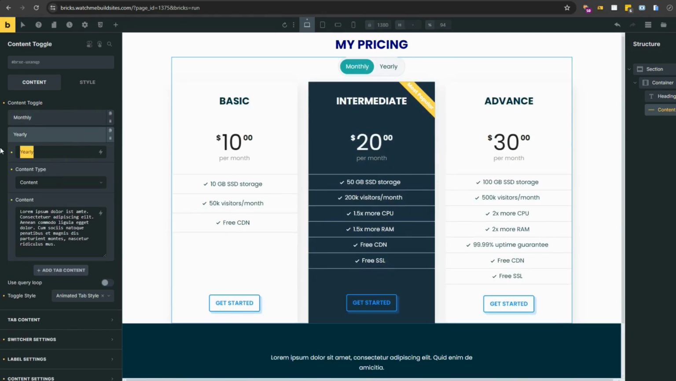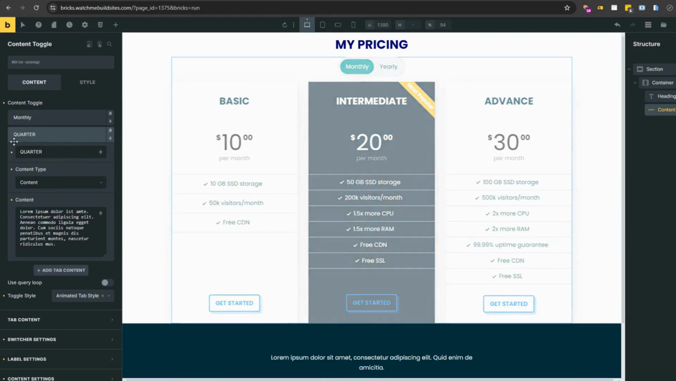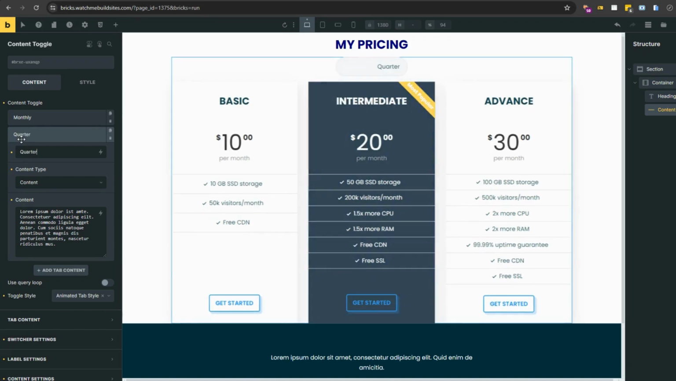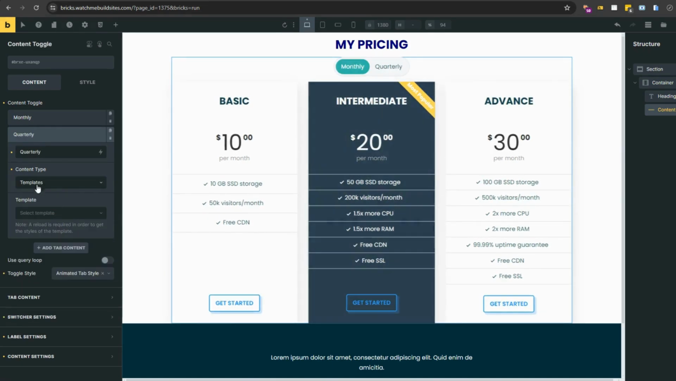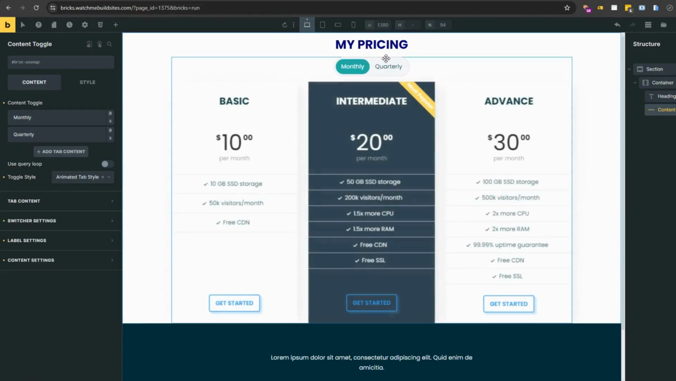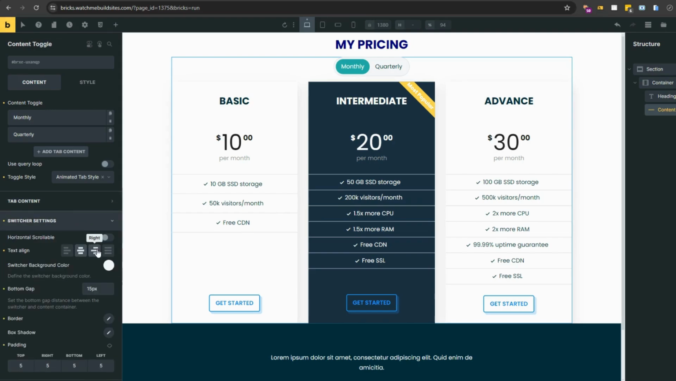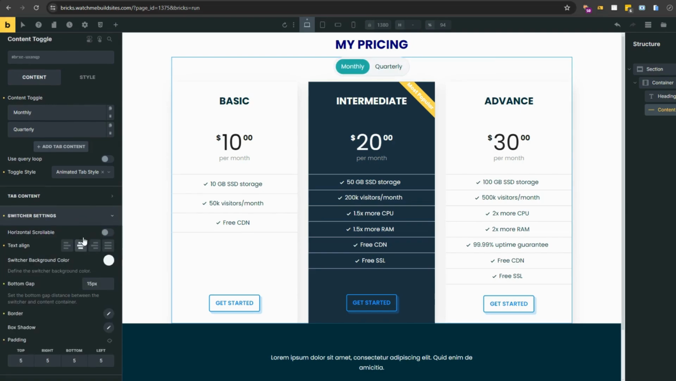To customize it, click on the element and add its content under the content tab. So you can change the toggle name and the content type, inserting the two templates. You could also adjust the toggle style, the tab content, switcher settings, label settings, and content settings.